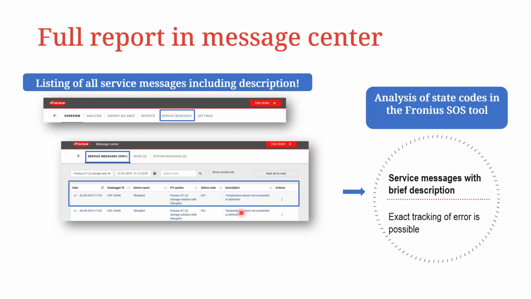If you do not get a proper description or you are not able to fully analyze a particular service message in SolarWeb, then you can go further to the Fronius Solar Online Support Tool, which is SOS, which we highly recommend that all our installers have access to. You just need to register, and you can use the same details that you use in SolarWeb, as far as the email address and the password, to access the Solar Online Support Tool. But we will be looking at the SOS tool later.